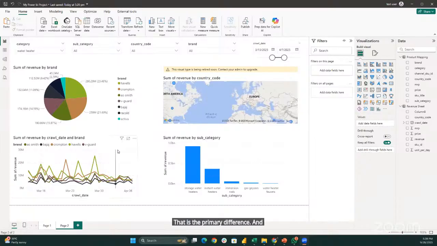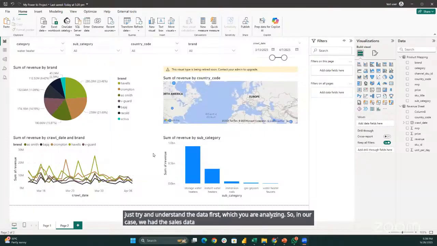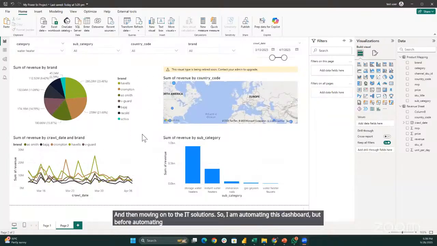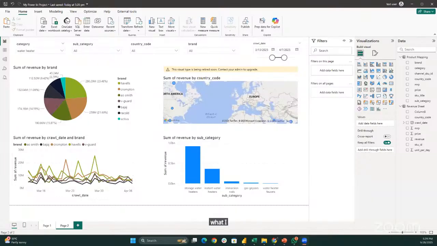And how to get into these fields? Just try and understand the data first, which you are analyzing. So in our case, we had the sales data set and we have a product mapping data set. I emphasize understanding the data set first in Excel or in PPT, and then moving on to the IT solutions. So I am automating this dashboard, but prior to this, I understand and visualize what I want to make, or what I want to provide to the client first. I hope that answers your question.